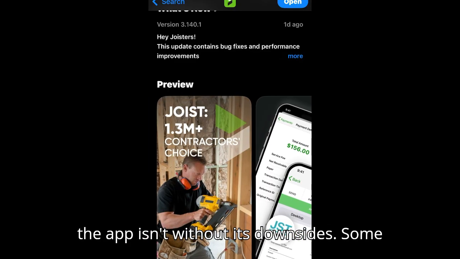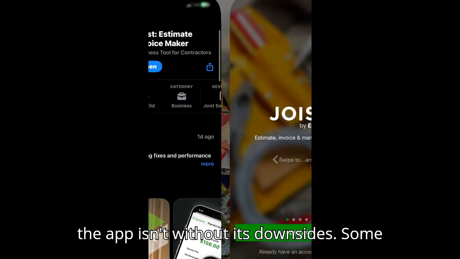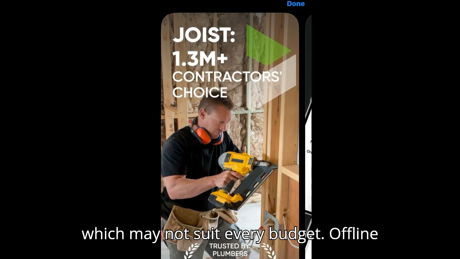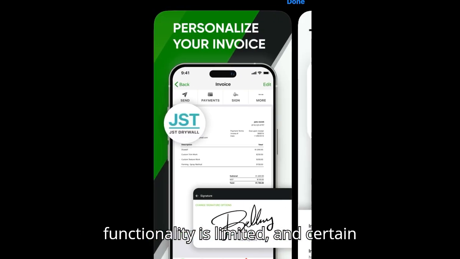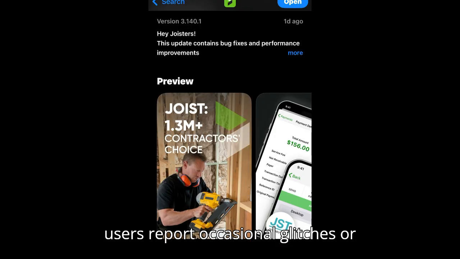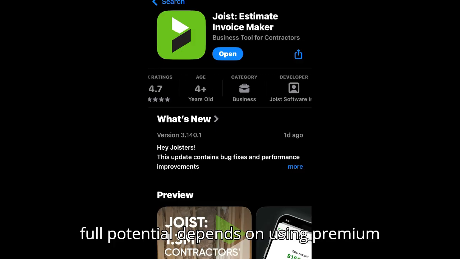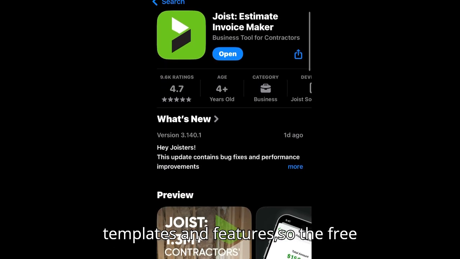Still, the app isn't without its downsides. Some advanced features require a subscription, which may not suit every budget. Offline functionality is limited, and certain users report occasional glitches or delays when handling large projects. Its full potential depends on using premium templates and features, so the free version may feel somewhat basic.